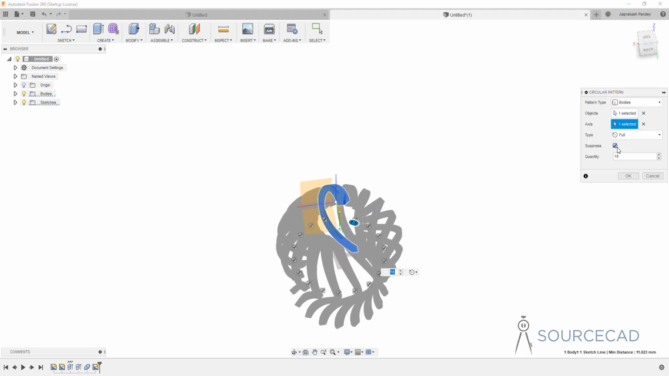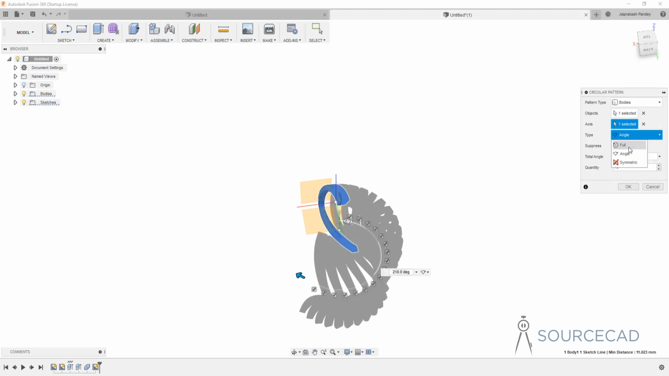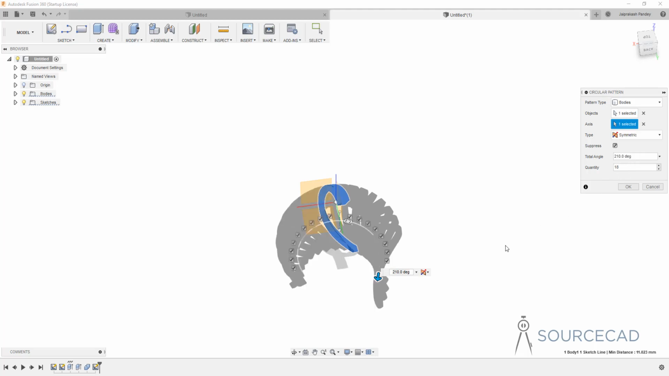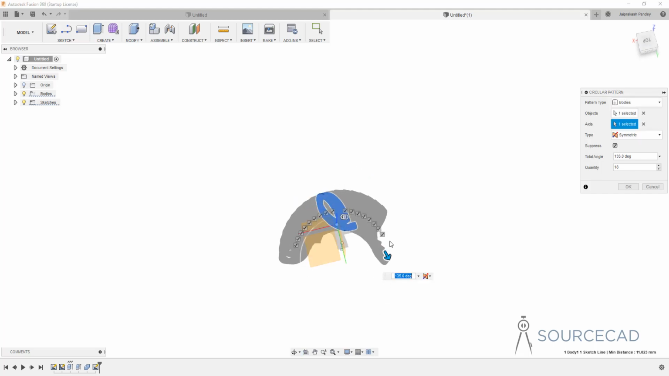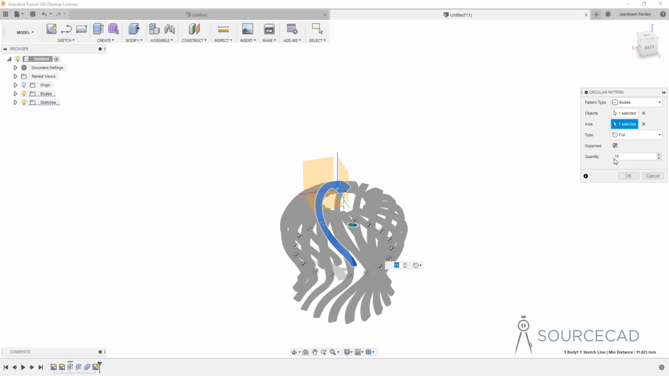Here also we have the suppress option. If you want to suppress any of these features, you can suppress, and currently the rotation is full rotation. You can change it to angle and then specify the angle only up to which you want to rotate this. And you can also select symmetric. So when you select symmetric, it will rotate it along both the directions from your selected object. So this is the selected object, and if you rotate it along this direction, the second direction will always automatically follow the first direction. So let's move back to full, and we have 18 objects.